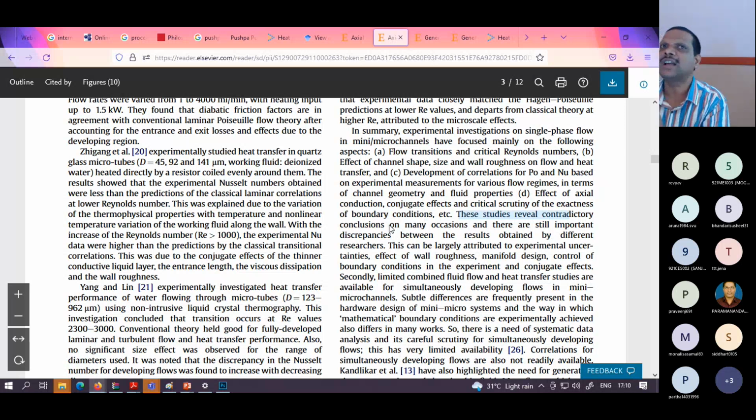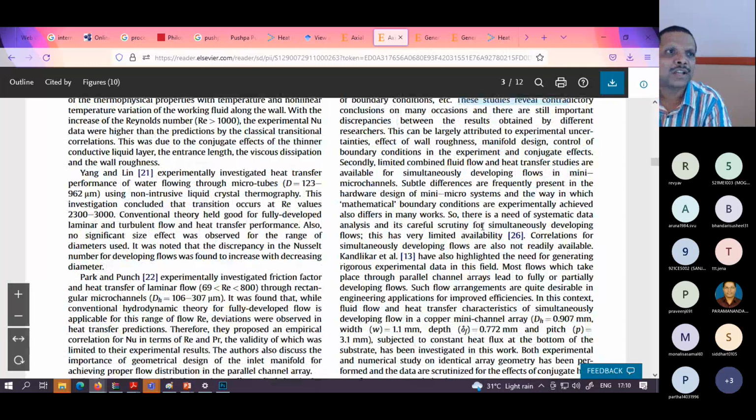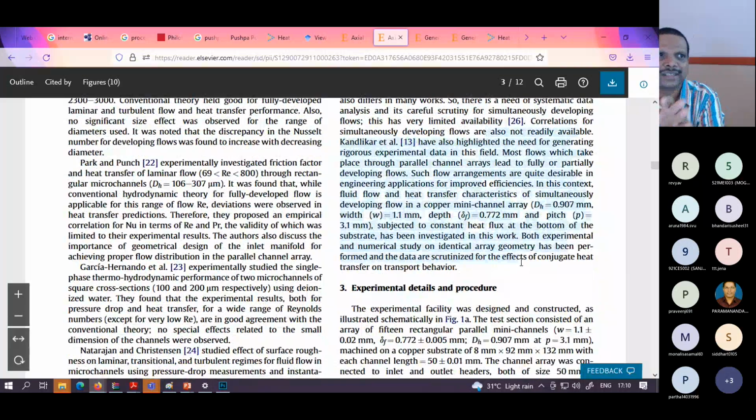Without motivation, the reviewer will ask why you did this work. So this is the motivation. That's why you did this work. You have to explain. So there is a need of systematic data analysis and its careful scrutiny for scientific understanding. That's why only we did this work. And what we did, that also we will write briefly here.